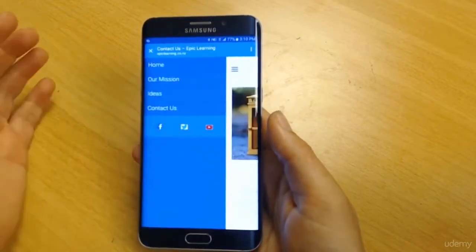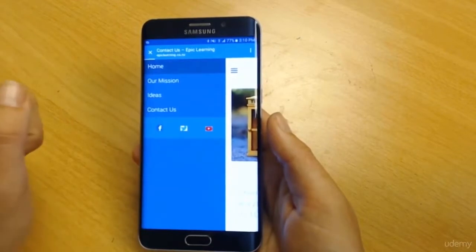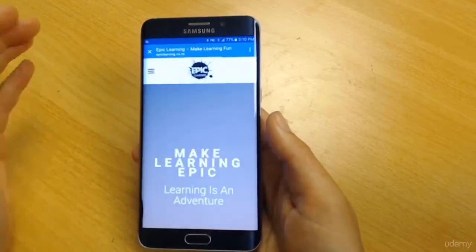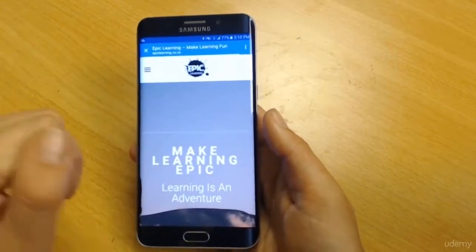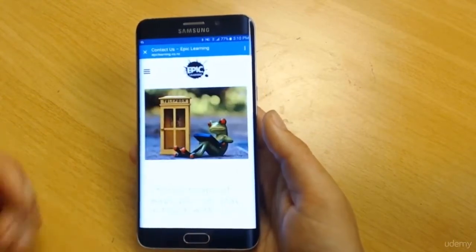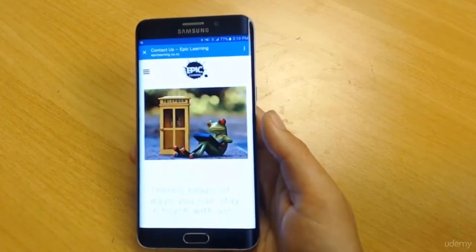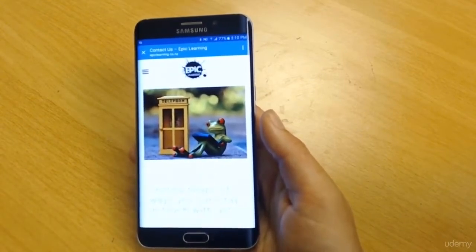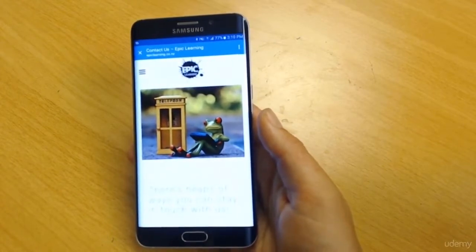From here, I want to go to the home page. And then I realize I actually wanted to be on the page before that. So I can use the back button to go back there. This is really useful if you accidentally press the wrong button or you just go forward a little bit too fast and you want to just take one step back.